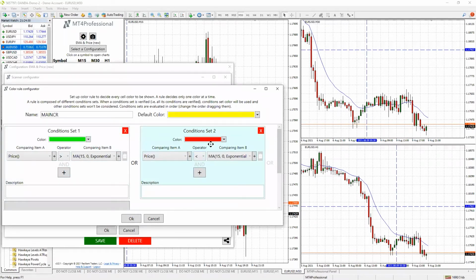Here on my condition set 2, after condition set 1 is evaluated, if it is not true, it goes and evaluates number 2. It says or, so it says number 1 or number 2. So it goes through and looks at that. If number 1 is true, then it will make the cell green. If number 2 is true, it'll make the cell red. If neither of these conditions are true, it will make the color of the cell yellow.